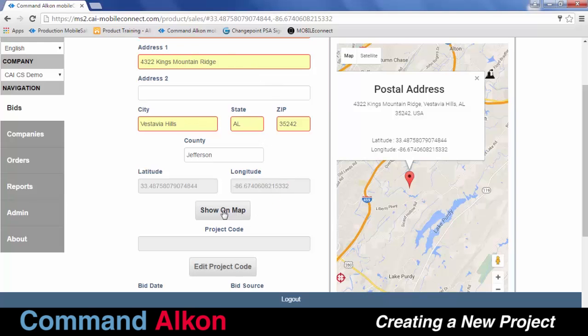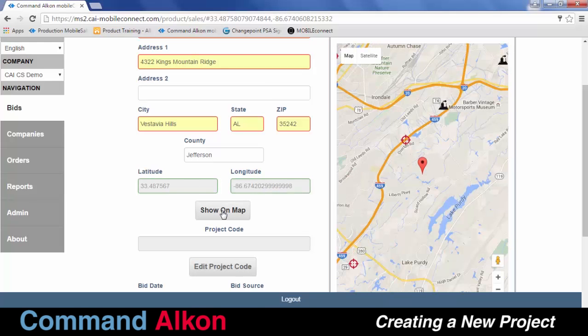At this point, it is still important to click Show on Map. If you do not click Show on Map, it will not lock the latitude and longitude in, and that project will not appear in the correct location.